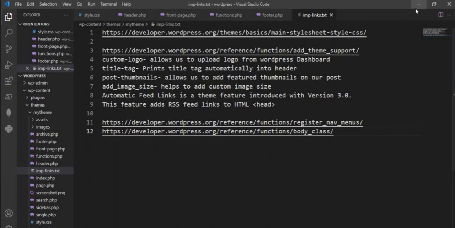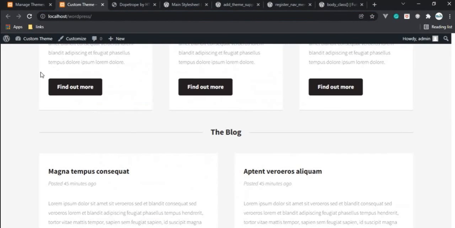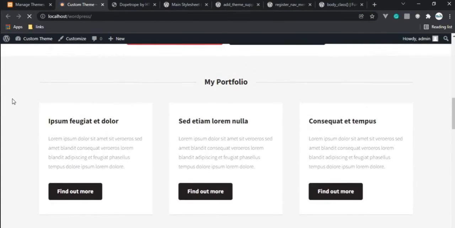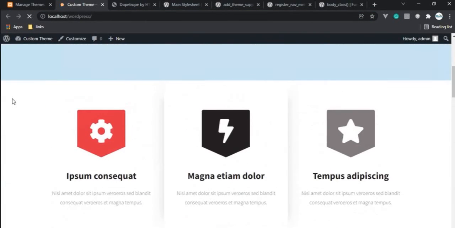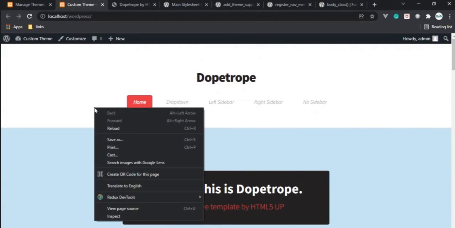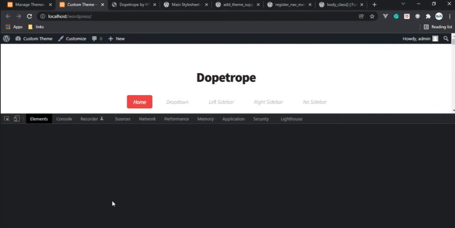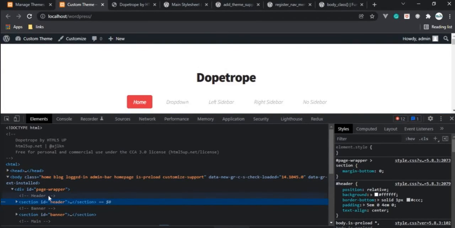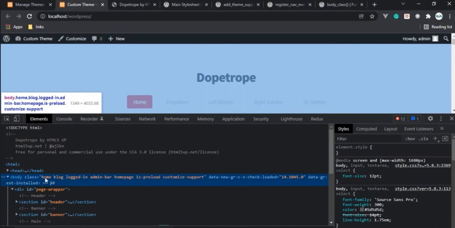Perfect. So now if we go and check our browser, refresh the browser, we should see some dynamic things added to our body tag. So if we go here, there's our body, and if you see here, it says home class added, blog, logged in. These things are added now along with our home page and preload classes. So this is why it is important to add that.